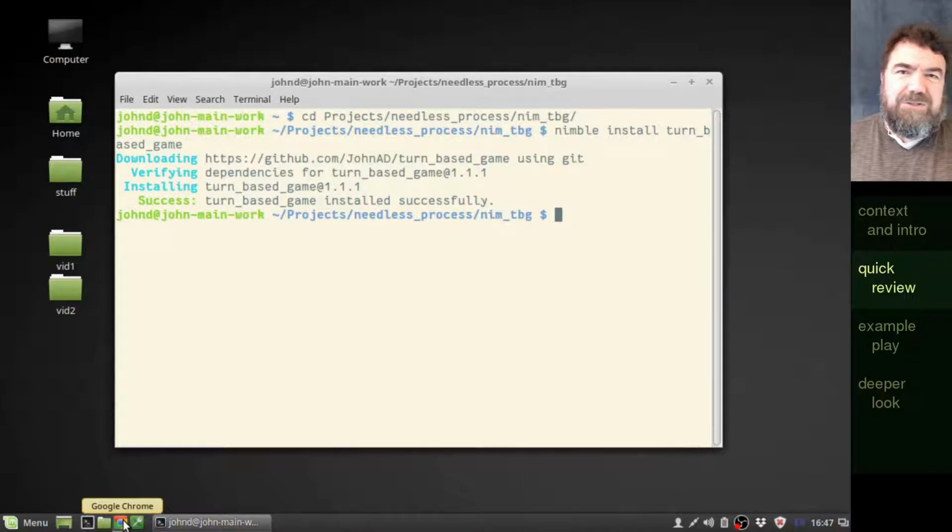To get started, of course, you'll have to have both Nim, the transpiler, but also you're going to need the library, Turn-Based Game, which the Nimble package manager can get for you with nimble install turn-based game. Now let's go take a look at the big picture of all this.